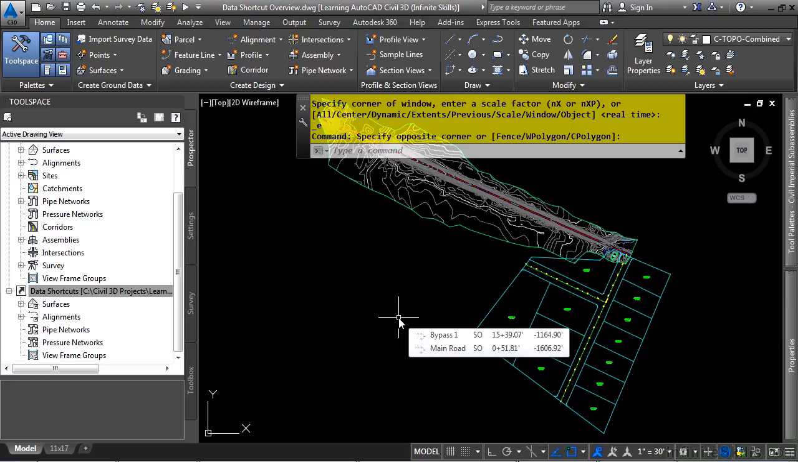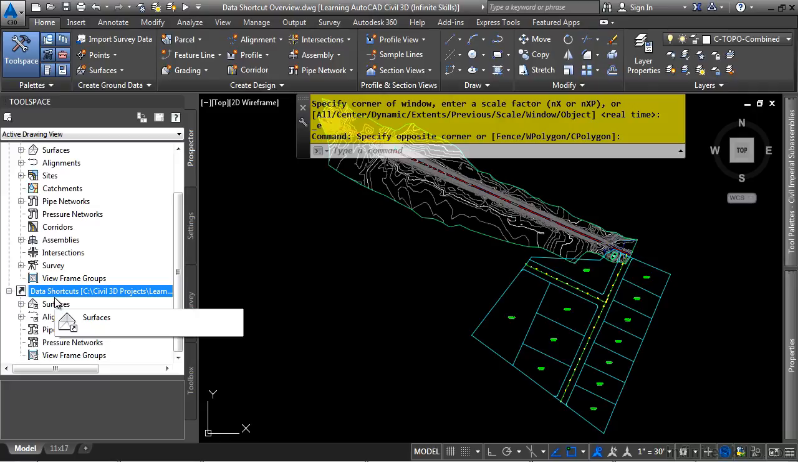Data shortcut functionality allows you to reference Civil 3D objects into multiple project DWG files. In the Prospector tab, the Data Shortcuts category is where the functionality can be accessed. So how does it work?